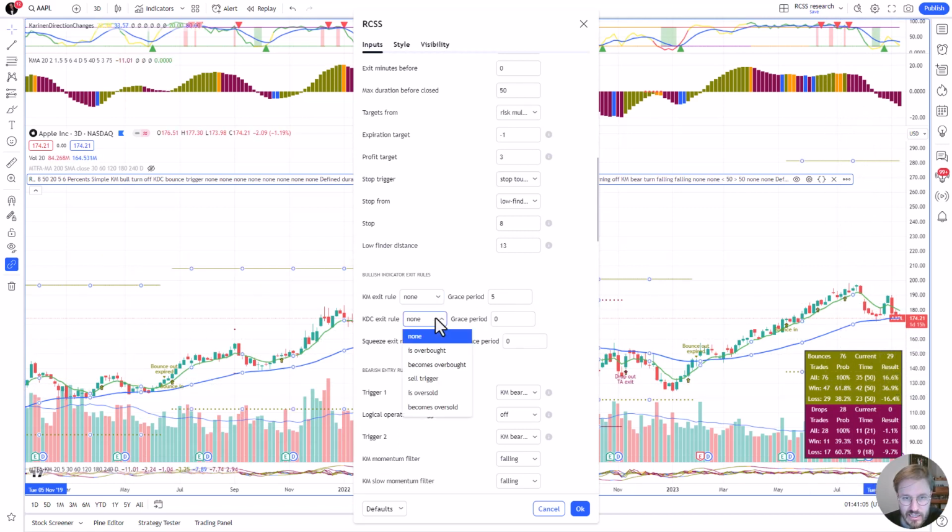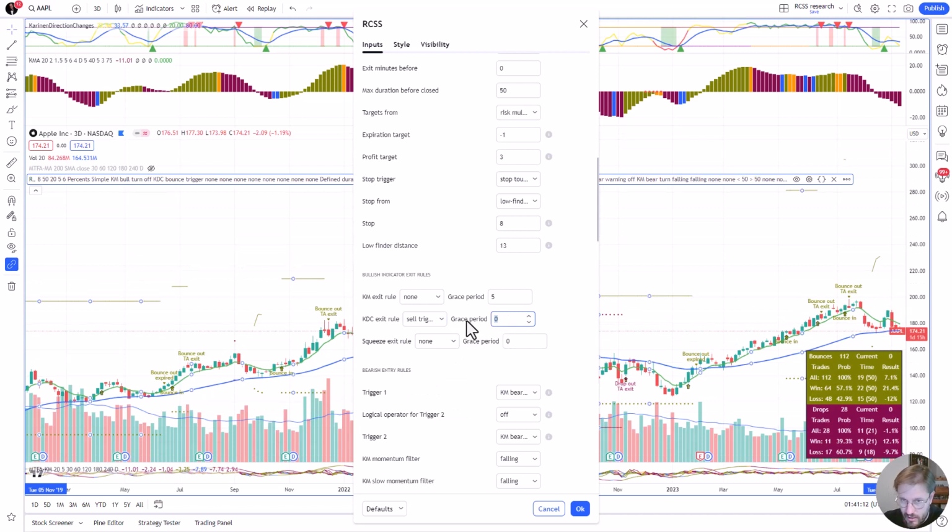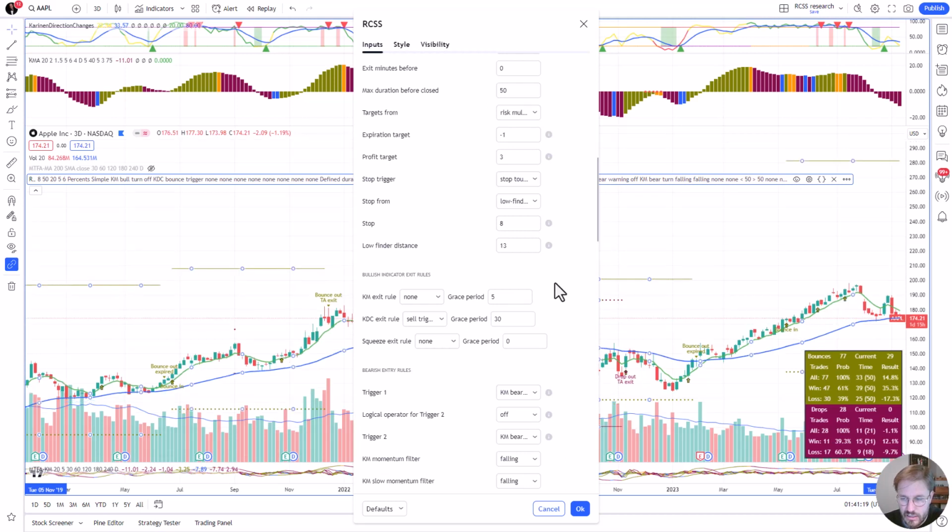KDC exit. Sell trigger. And we wait. Let's say 30. Okay. I'm not sure if it improves. The losses are 17.3%. And this guy is without any filters. It's smaller, so the losses become larger by applying these exits. Maybe better not to.